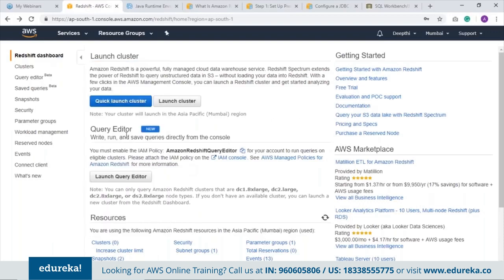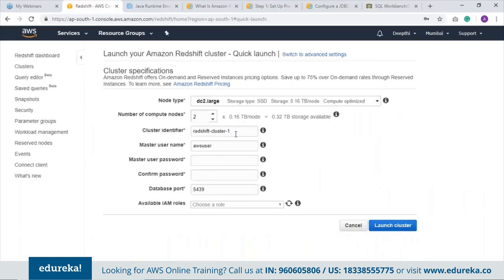But for this demo, I'm going to use the quick launch cluster option. So again, as for the free tier, I'm using DC2 large type. It says there are 2 compute nodes. And let's retain the same cluster name. As for the master user, AWS user. Now let me give the password. And the default port is 5439. And last option, we have to choose among the available IAM users or IAM roles.